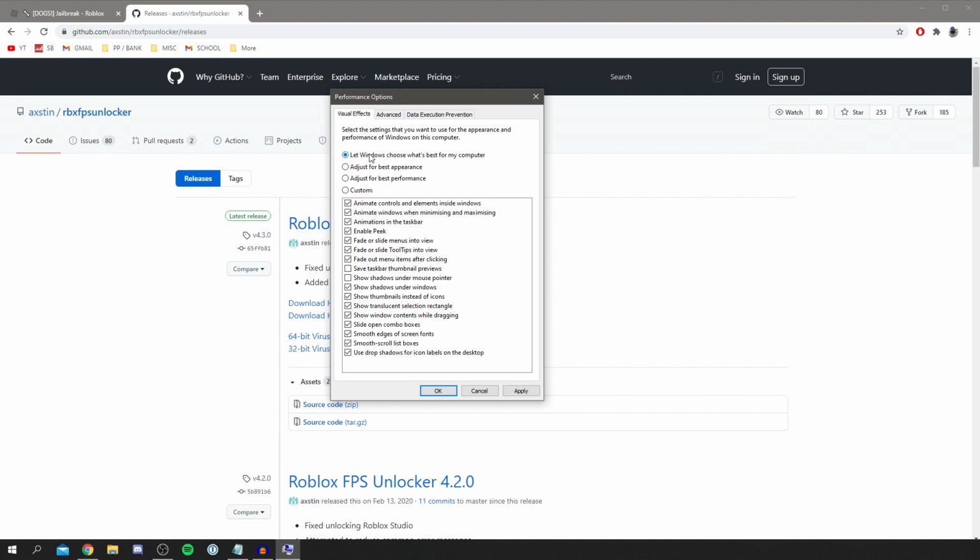However, I don't personally want it, and it is going to change the look of Windows. So just remember that it's going to look a bit different, but of course you can change it back by simply clicking let Windows choose what's best for my computer. This is a good way, but like I said, it changes the whole look of Windows, and it basically makes Windows less resource intensive, so you can give more to Roblox, of course, but that is quite drastic. But of course it is a way if you want to do that.